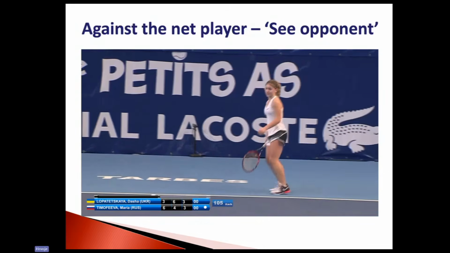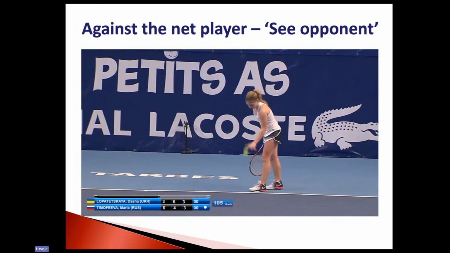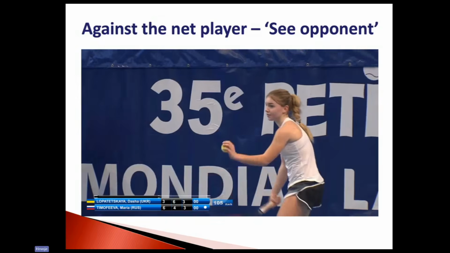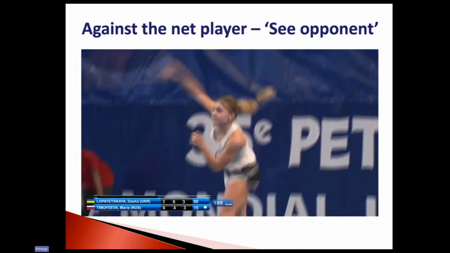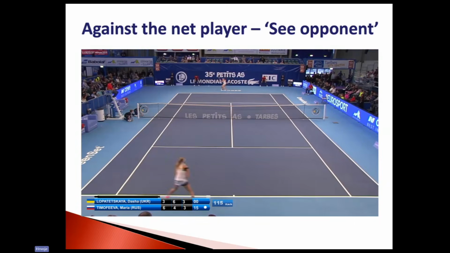When they are playing against the players at the baseline, at the net, I would say it's very similar to 12 and under competencies. They just see the opponent well and they will use the appropriate passing shot or lob.